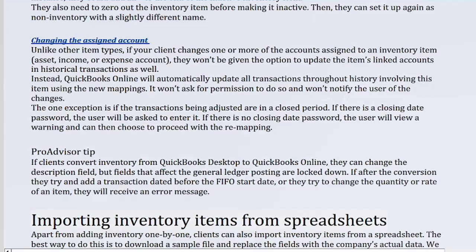Changing the assigned account. Unlike other item types, if your client changes one or more of the accounts assigned to an inventory item, asset, income, or expense account, they won't be given the option to update the item's linked accounts and historical transactions as well. Instead, QuickBooks Online will automatically update all transactions throughout history involving this item using the new mappings. It won't ask for permission to do so, and won't notify the user of the changes.